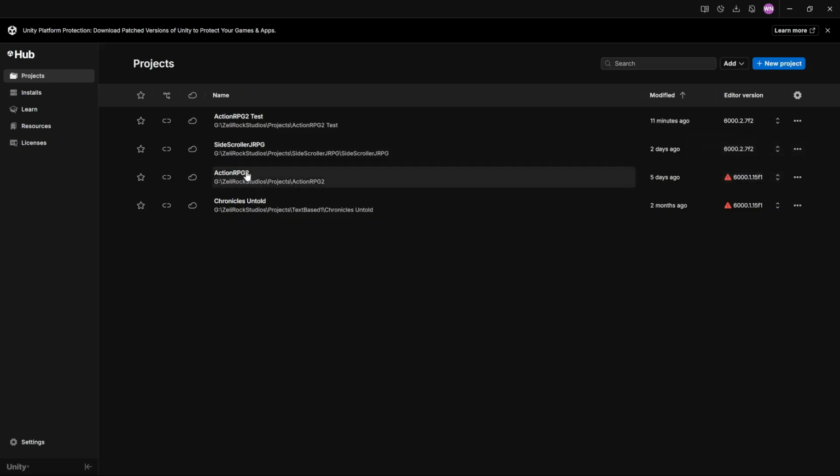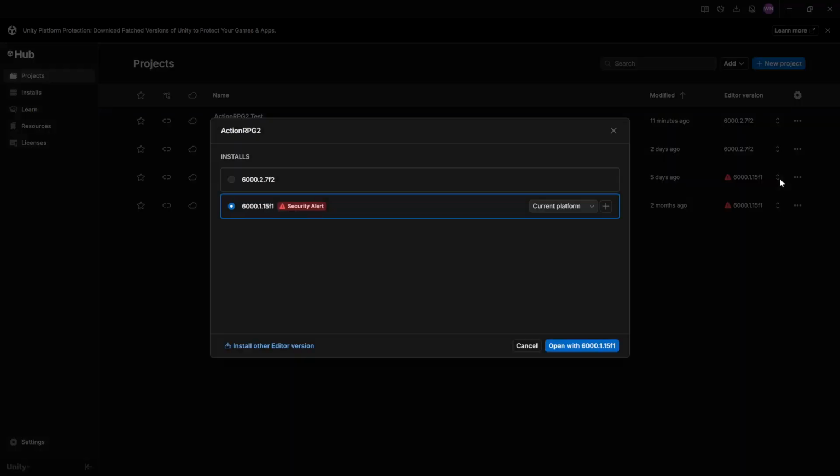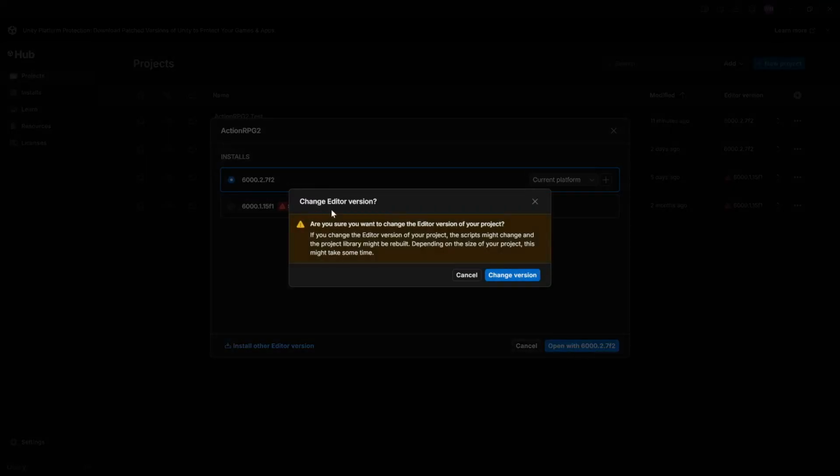Once that is done downloading, over here where it says editor version, you'll get these little arrows. This is the actual project that I've been working on with you guys. If you click on these little arrows, it'll ask you which install you want to use. We're going to switch over to this one. So just click on that, and then we're going to hit open with 6000.2.7 F2. When we do, we're going to get this little warning like, hey, are you sure you want to do this? It's going to have to be rebuilt.